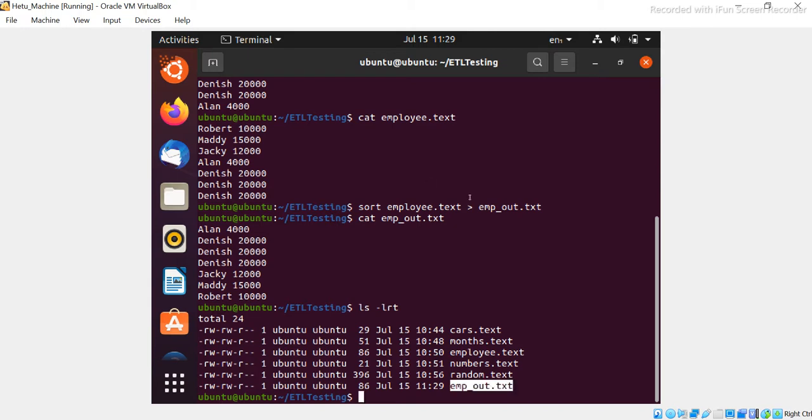I think I have covered this as part of my cat command, but you know this is just a redirection operator, so the output will be redirected to this file. The angle bracket is the redirection operator.